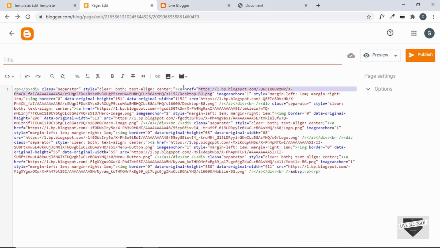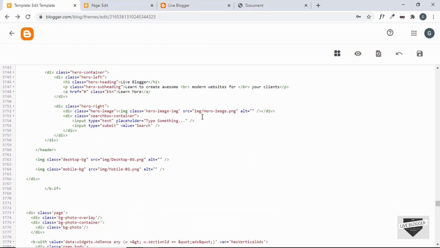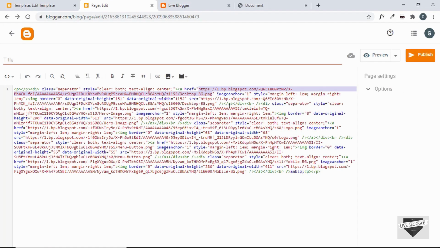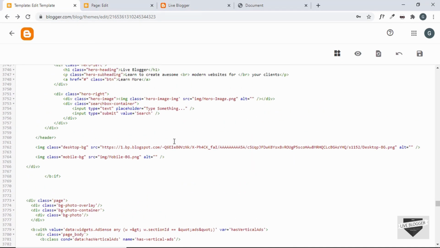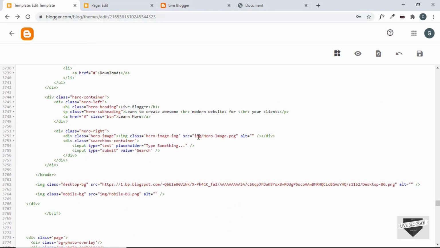So let's copy this from the href, and let's go back to our theme code and find where the desktop BG is. So here's the desktop BG image. I'll just replace this with the current link, and let's go back. The next image we have is the hero image. So let's copy this, and let's go back over here and find the hero image. So we have the hero image right here.